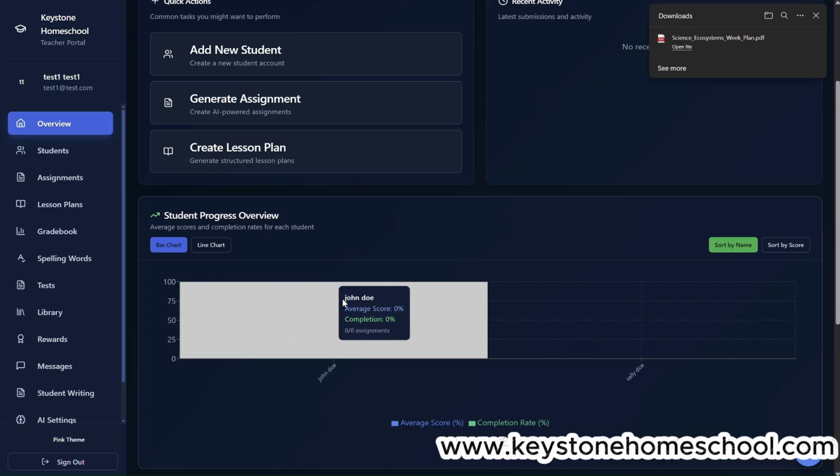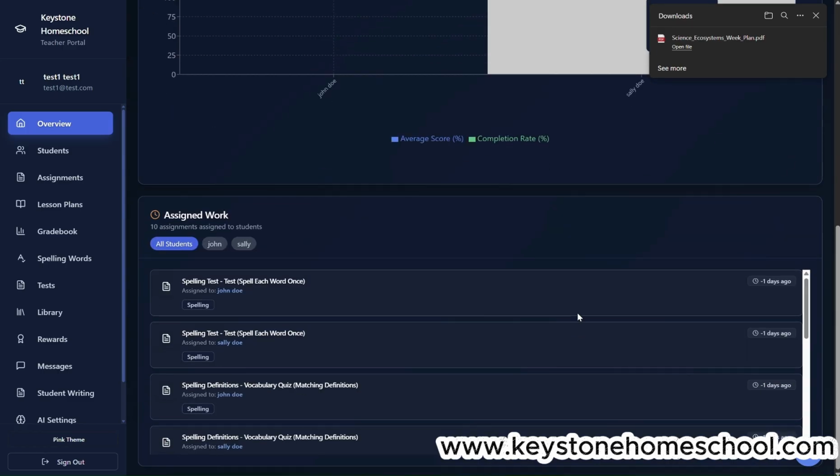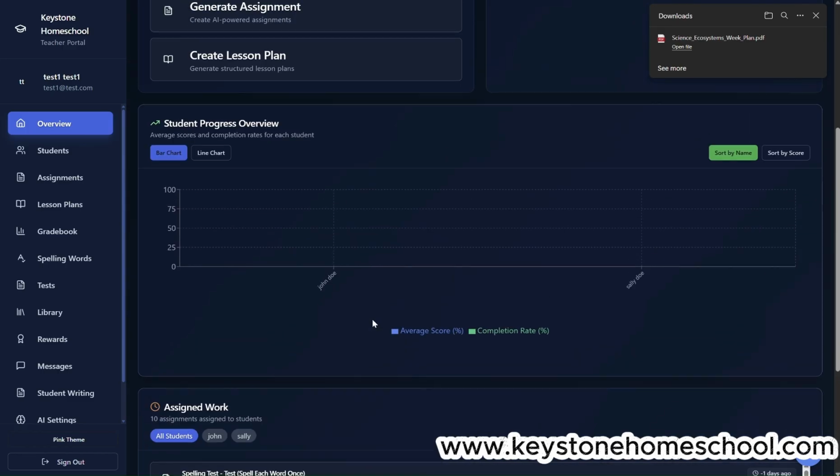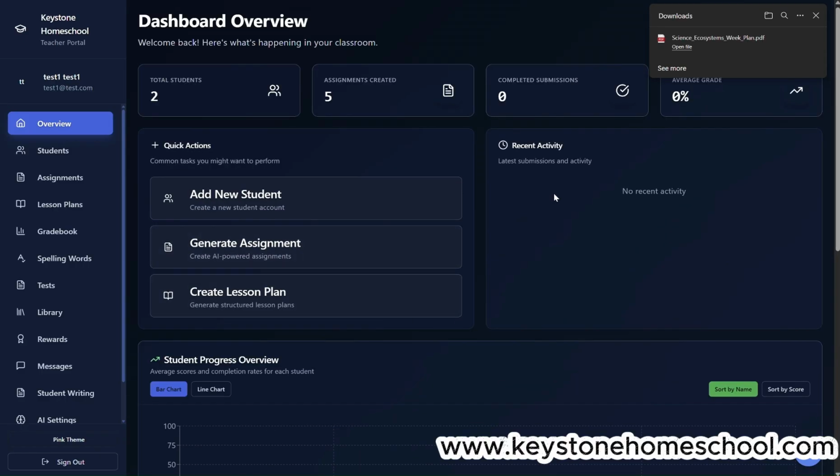It's your dashboard. It'll show you all the things that are going on. Keep track of your kids, where they're at, what the grade averages are, and what's coming up and what they've already done.